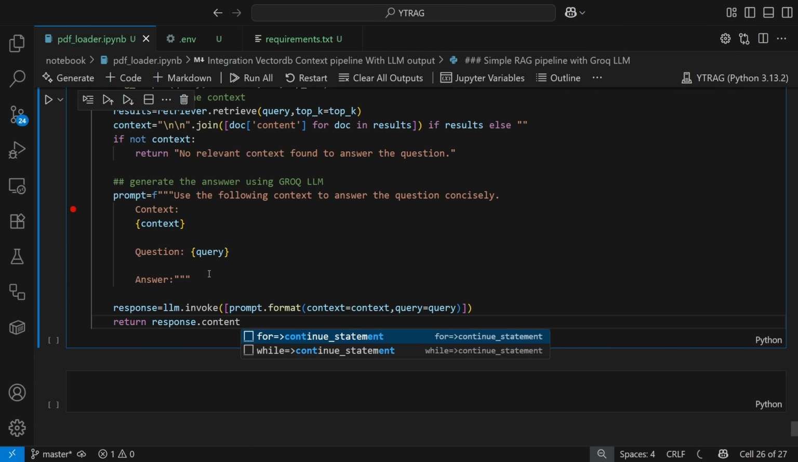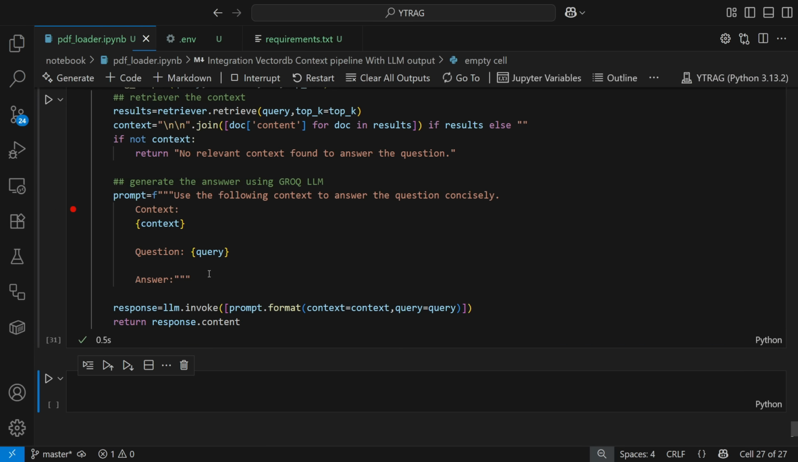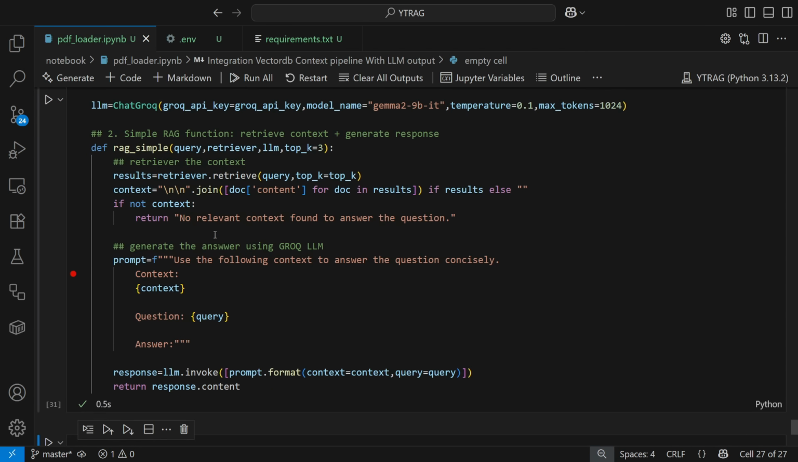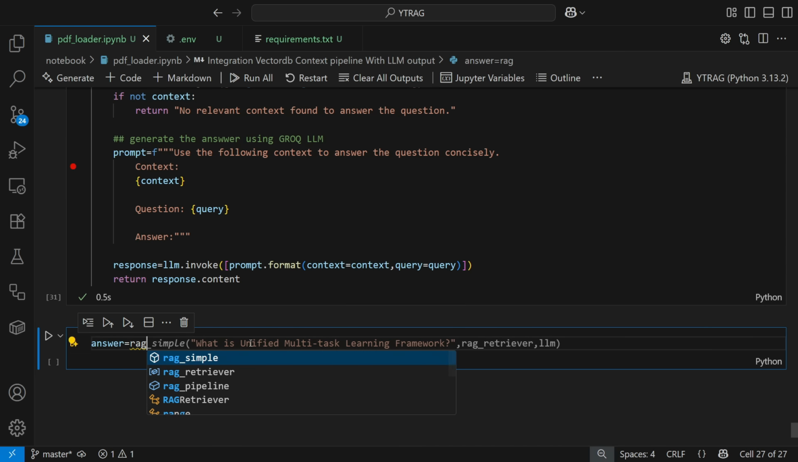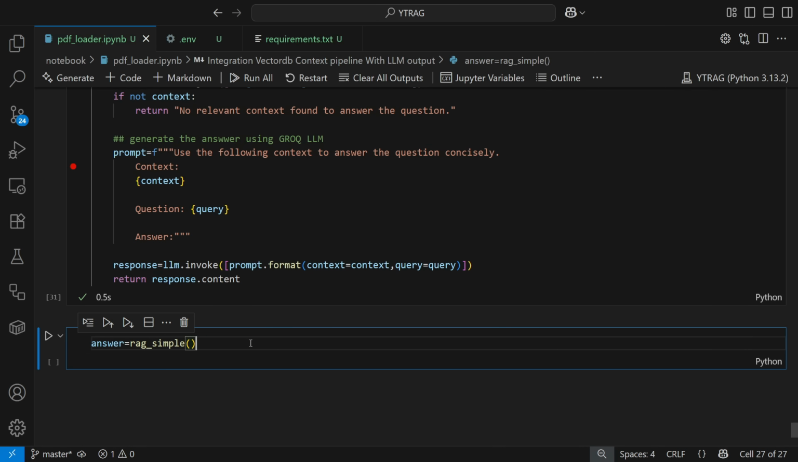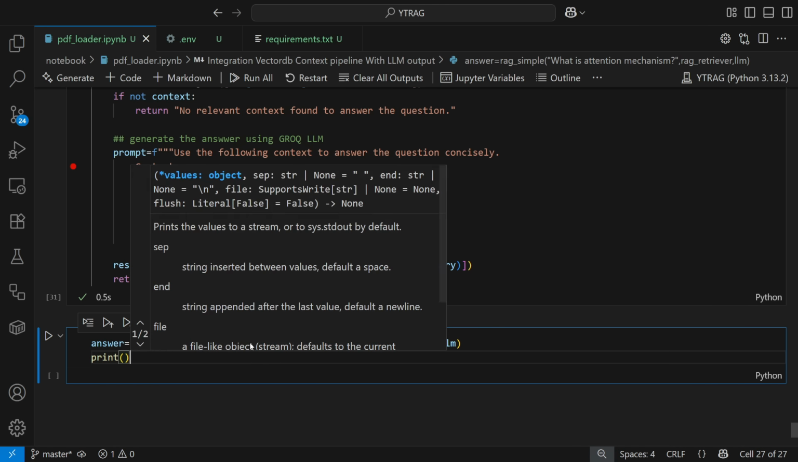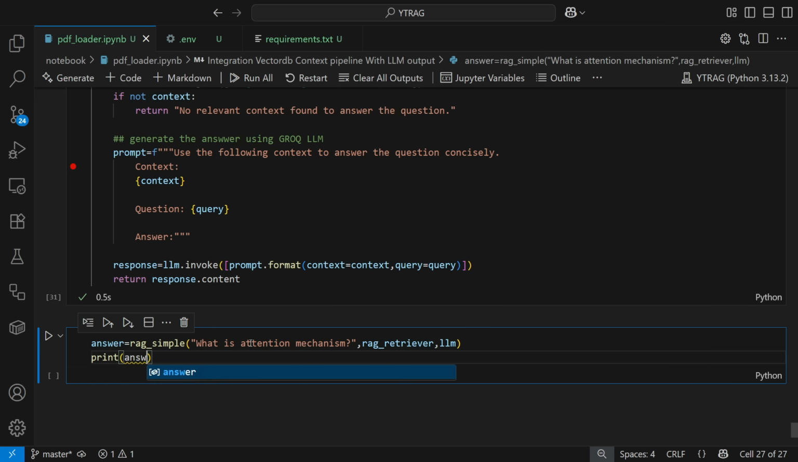So once we do this, then we can specifically call this particular function. Okay. So now what we are going to do is I will just go ahead and write answer is equal to RAG underscore simple. And let's say I go ahead and ask a question: what is attention mechanism? Okay. And here I need to give my RAG retriever along with the LLM. And then we can go ahead and print the answer.